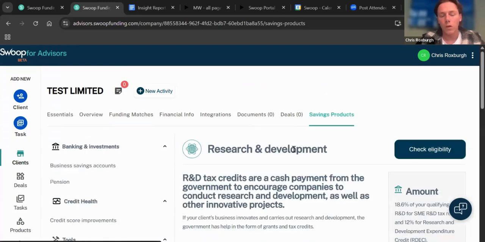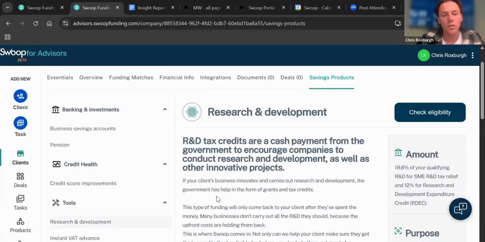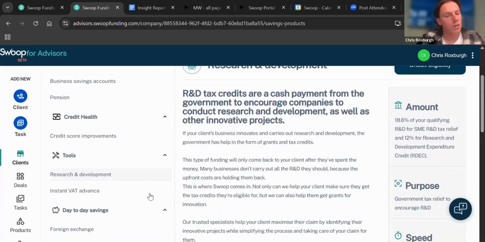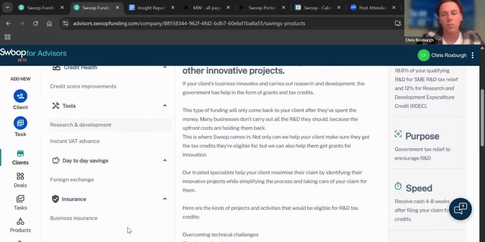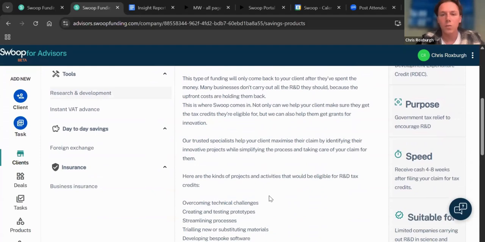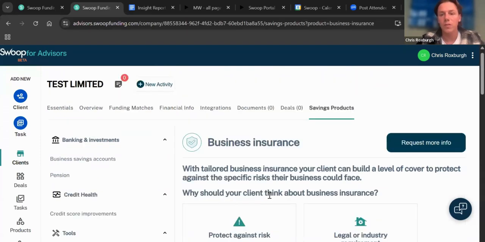What we've also got here as well is you've got the savings accounts, you've got the pensions, you've got the credit score improvements, research, instant VAT advances, foreign exchange, business insurance. So you're very well covered in terms of the business finance piece. What you can also do as well is we can then take that one step further.